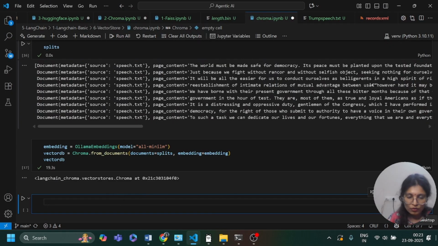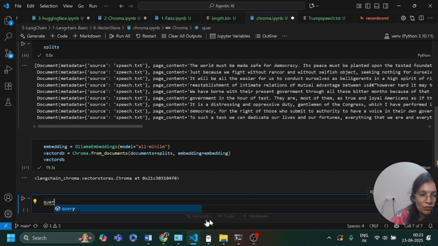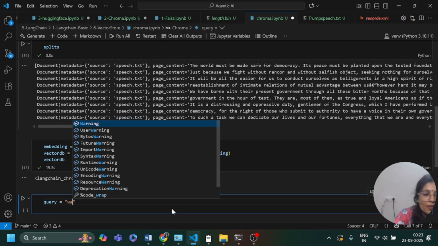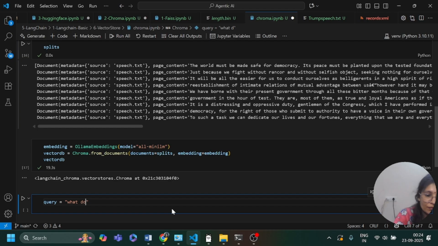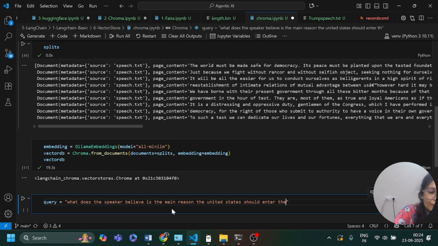Now I want to ask the query. So here query equals to... Okay, so this is the query from the document: What does the speech "I believe in" say is the main reason the United States should enter the war?